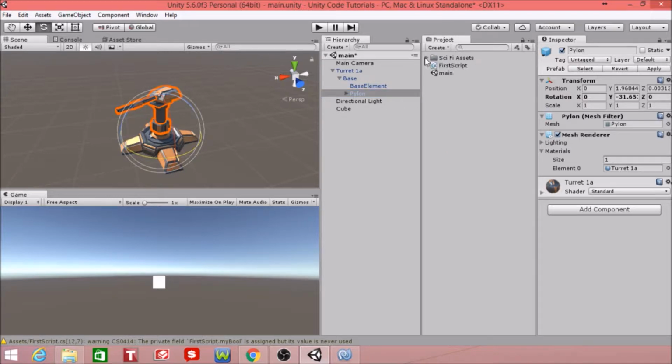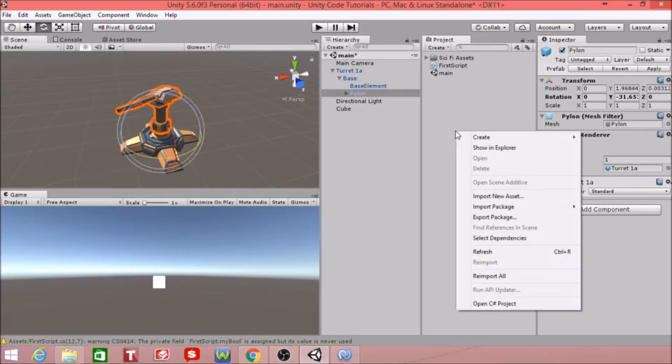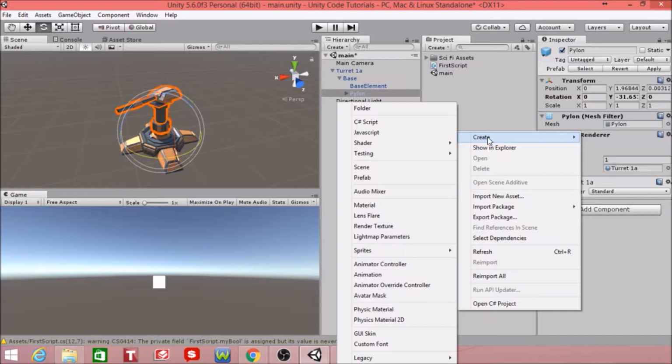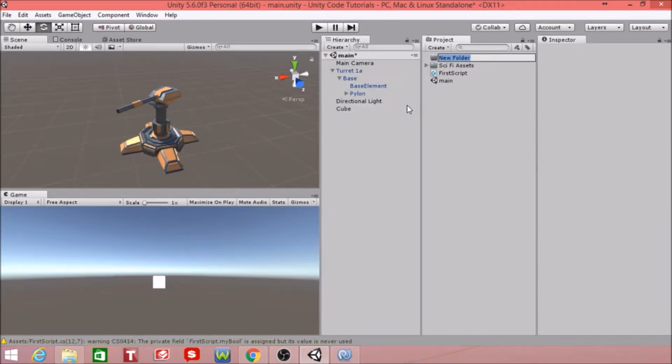Let's go ahead. I'm going to close that just to save confusion. I'm actually going to create my own folder here. We're going to do create and then folder, and I'm going to name it scripts.